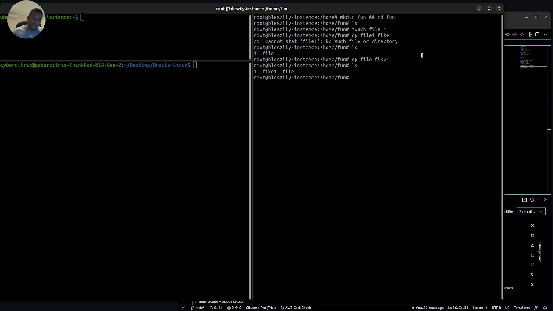So we can still play around with this. Maybe copy from one other directory outside here to this directory. We can use cp minus r, then the source directory, then the destination directory. That works perfectly as well.